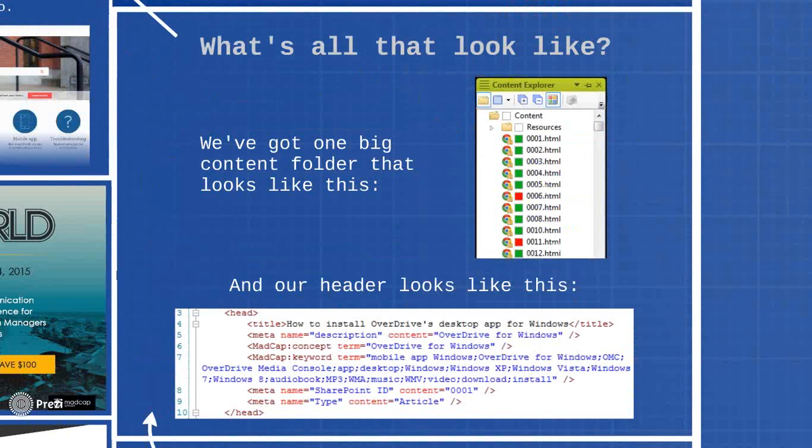The next two are SharePoint ID and article type. For the SharePoint ID, it says content 0001. So you'll note that that's our SharePoint number and it matches the name of the file, article 1 there at the top of the Content Explorer. So that ties the article to the SharePoint number. It helps in our organization.